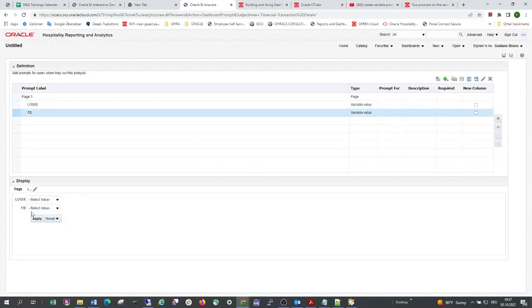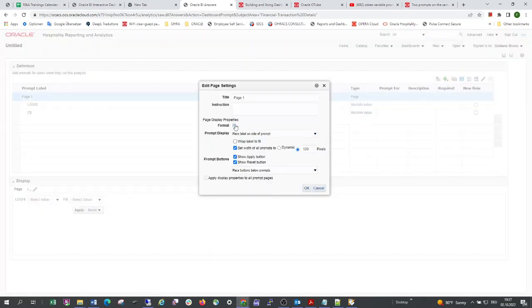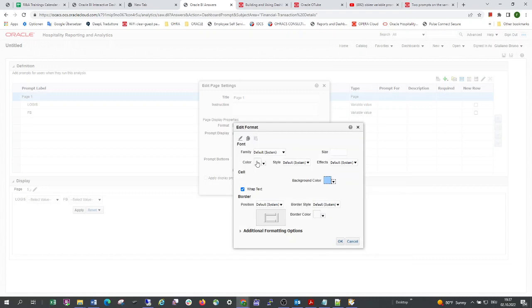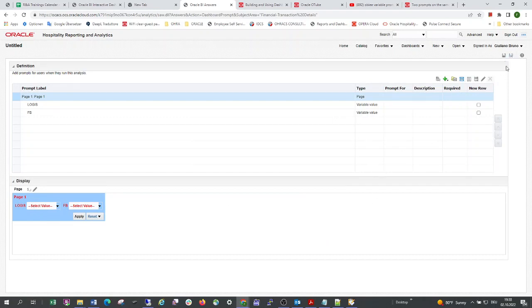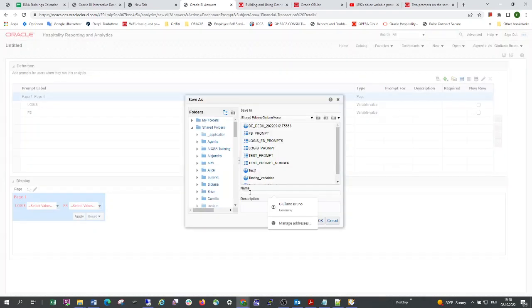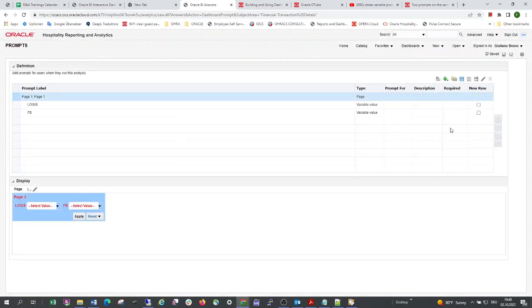Okay, I want logis and F&B to be next to each other, so I'm going to say horizontal. I'm going to change the background color, maybe also the font color, to be more clear on the dashboard. And I'm going to save the prompt. We'll call it test prompts. Actually, I will call it simply prompts. Okay, so I have now my prompt.